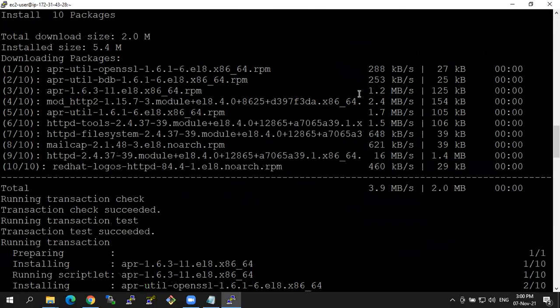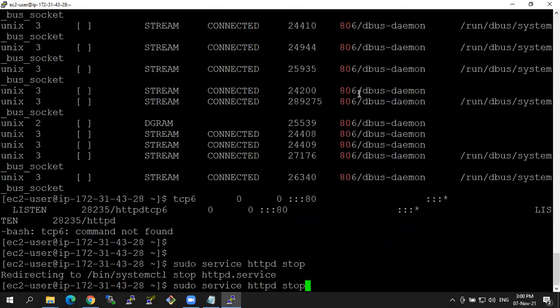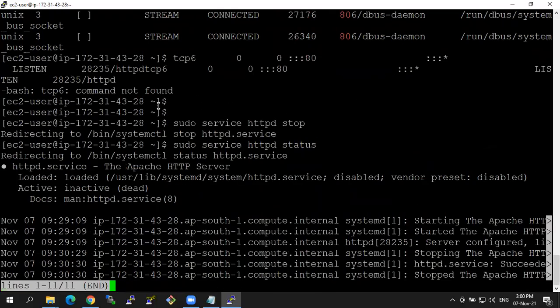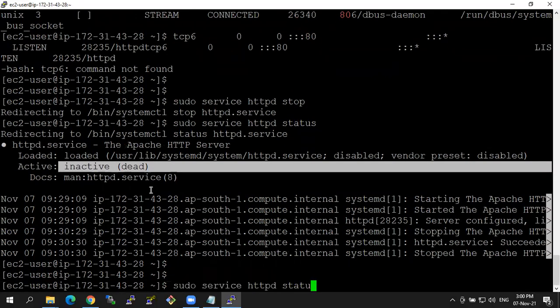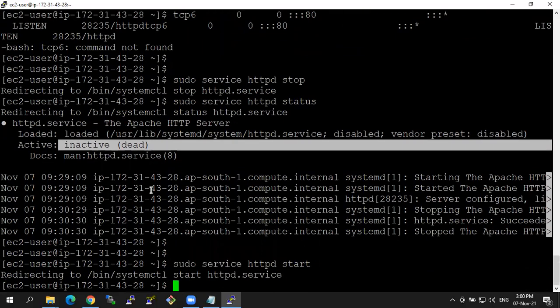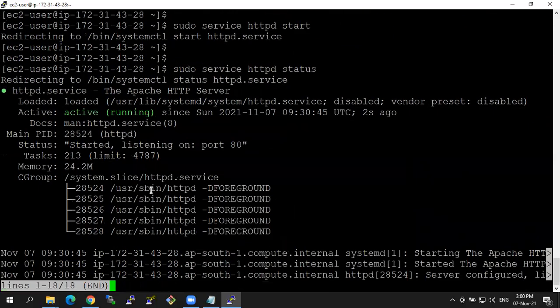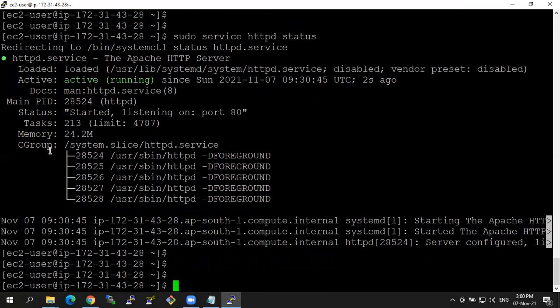So the service is stopped. If you check the status, the service is inactive, that is dead. If you want to start the service, then use the command start. Now check the status again, the service is starting. This HTTP server is now started.